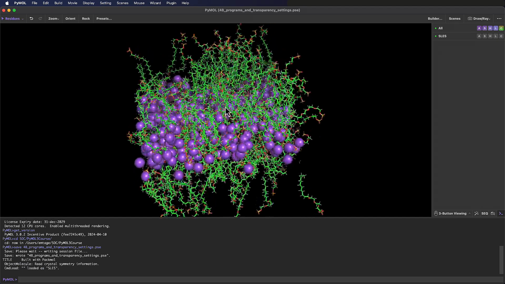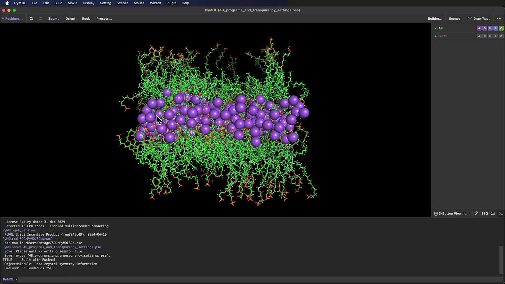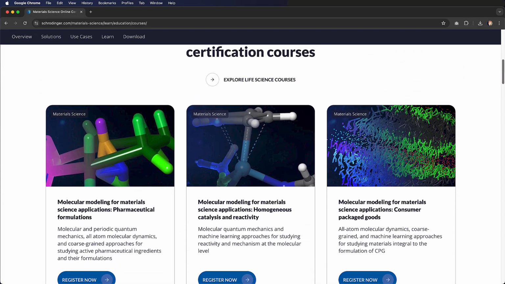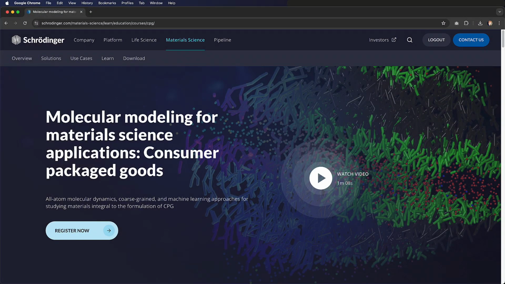This sodium lauryl ether sulfate, or SLES bilayer, was built using the Schrödinger Materials Science Suite, and you can learn more about this workflow in our Molecular Modeling for Materials Science Applications Consumer Packaged Goods Schrödinger Online Certification course.